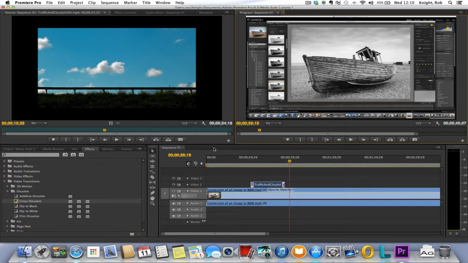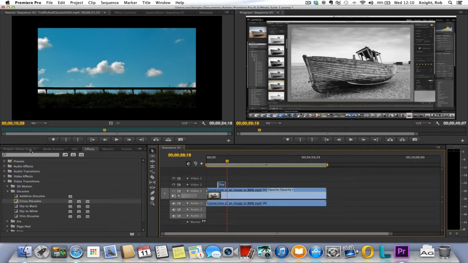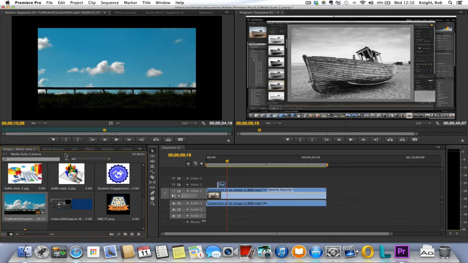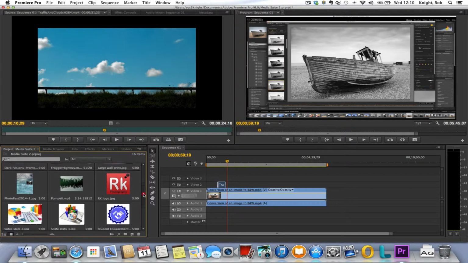So what we're going to do now is we'll come down here and click on our timeline. We're going to press the minus key to zoom out, just so we can see the timeline in its full scale, and so we can see where everything is now. And we'll go back into our media browser over here, into our Project Media Suite 2, and we'll look for a second video that we can drop on to actually follow on from our first video, and this is going to go on video line 1.